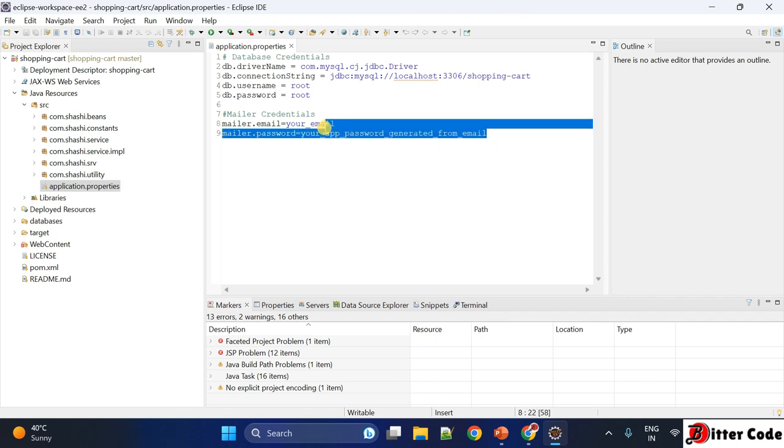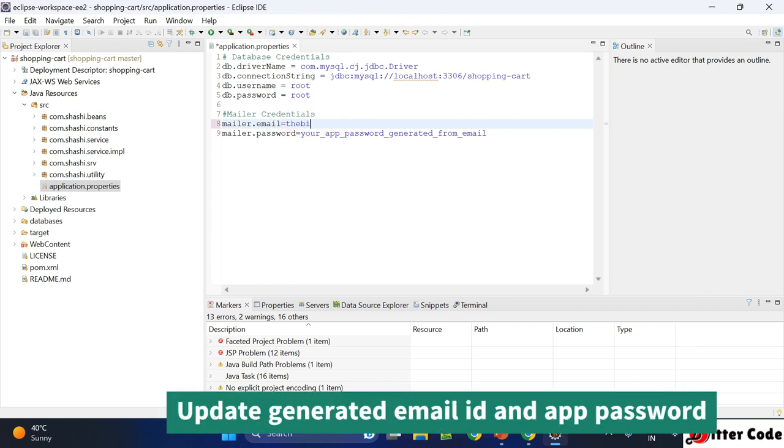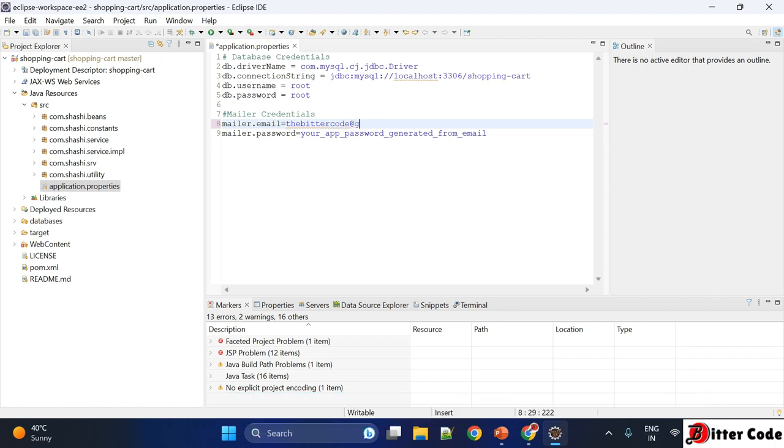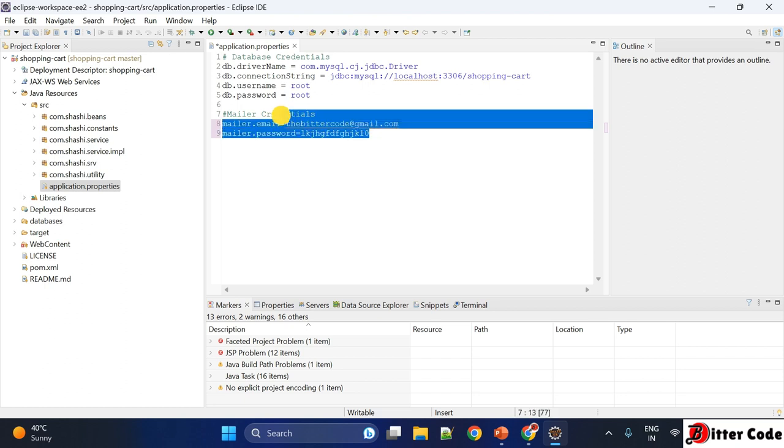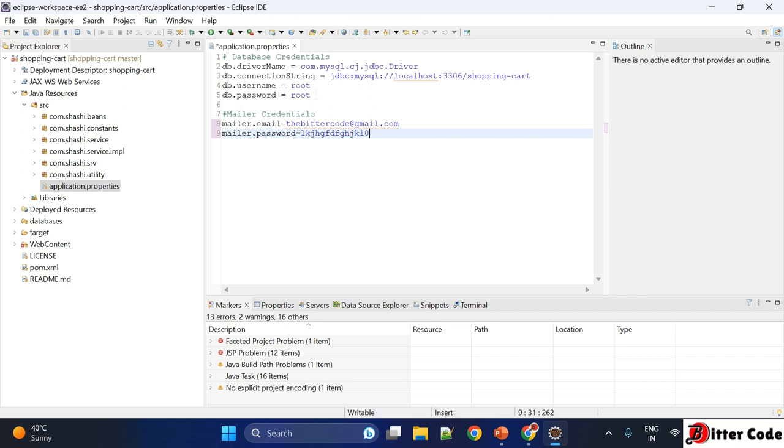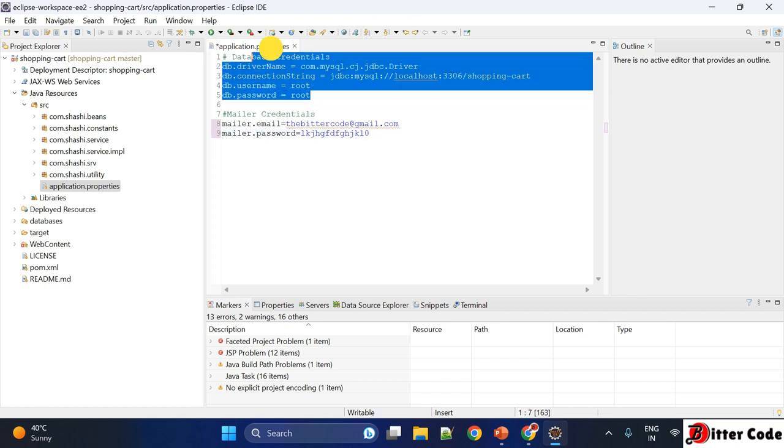In the previous step, we generated an email ID app password, right? So the same email ID you have to enter first. My email ID was bitterport@gmail.com, and my password also. So you have to paste the password here. I am just keeping a dummy password, but you have to paste the actual password that you generated in the previous step. Okay.